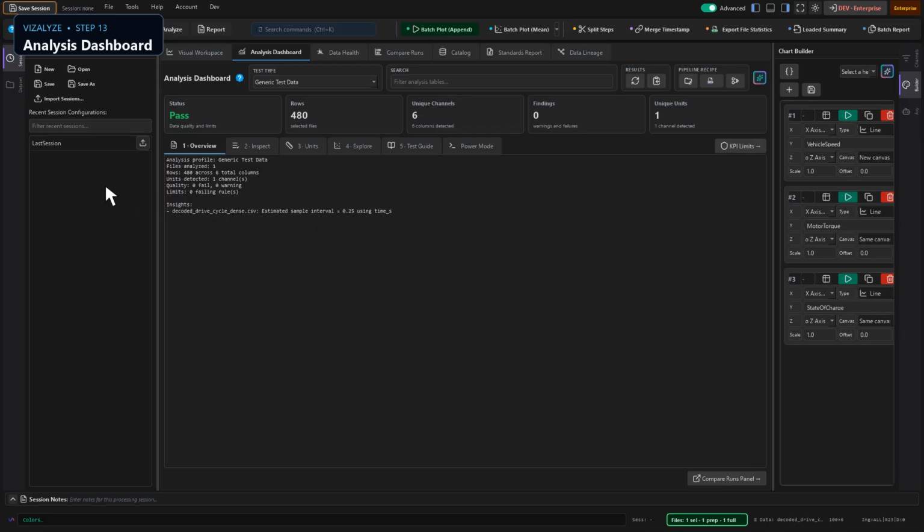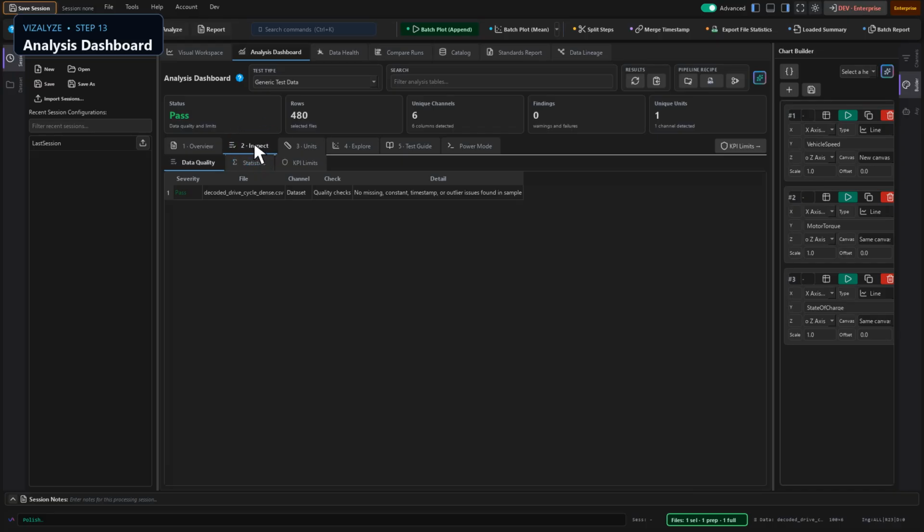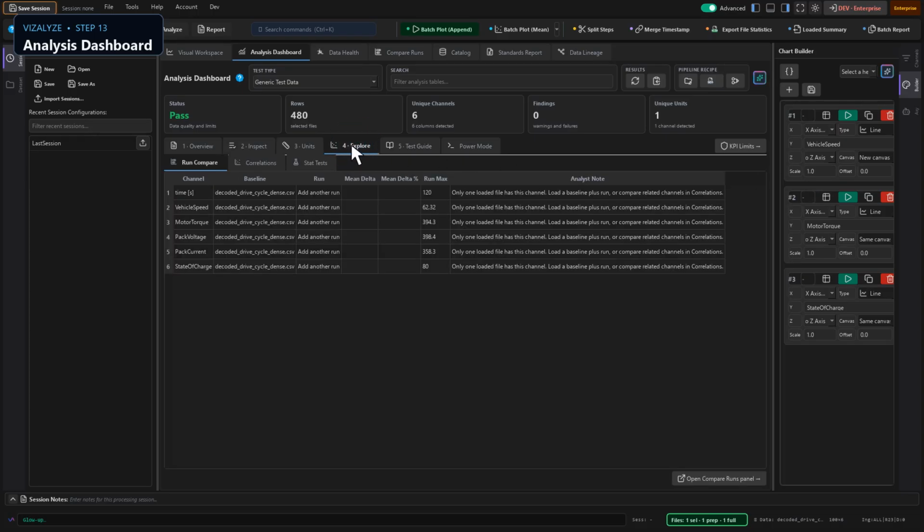The analysis dashboard organizes statistical work into a guided sequence. Overview summarizes datasets and key indicators. Inspect focuses on quality, descriptive statistics, and configurable limits. Explore reveals relationships and differences between signals or runs. Modeling tools support regression, trend analysis, projections, and target value estimates. Test Guide offers domain-oriented guidance, while Power Mode supports more advanced controlled transformations.